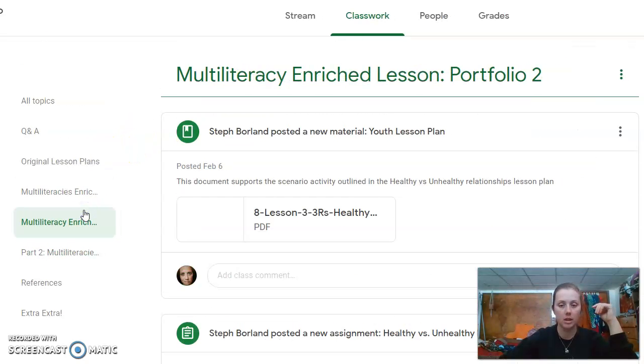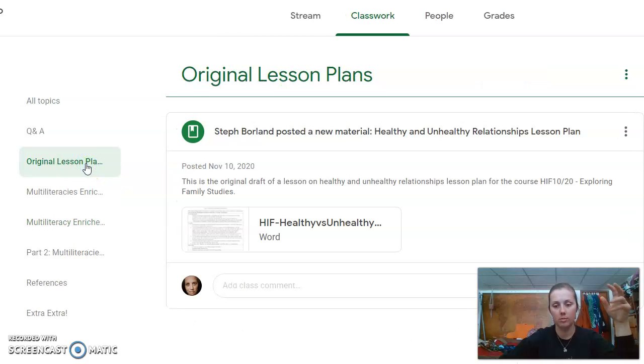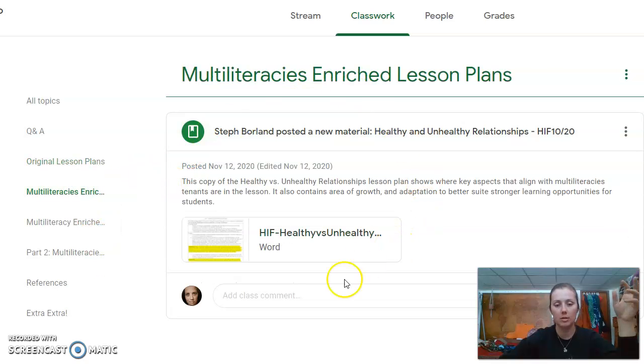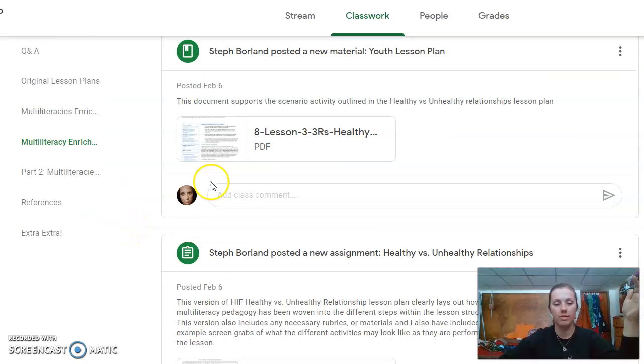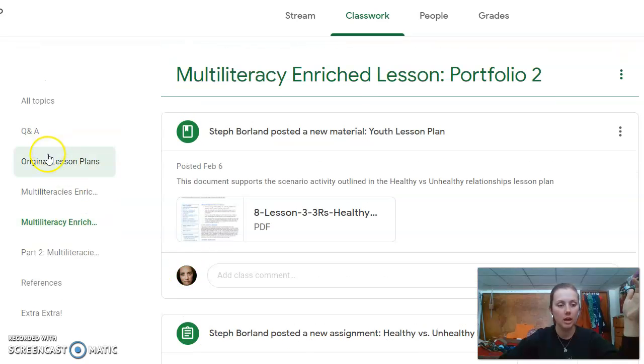We move up here. This is the enriched lesson plan from before. So in the first section of this portfolio, I made this guy here. I brought him in. It's the healthy versus unhealthy relationships lesson plan. I moved into this is how you can make it more multiliterate and use multiliteracies to enrich it. And then this is it in its final practice here with all the resources somebody may need.